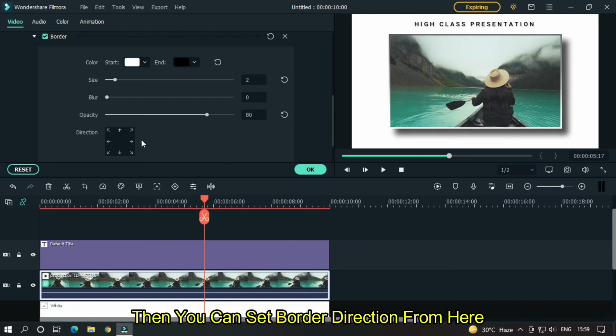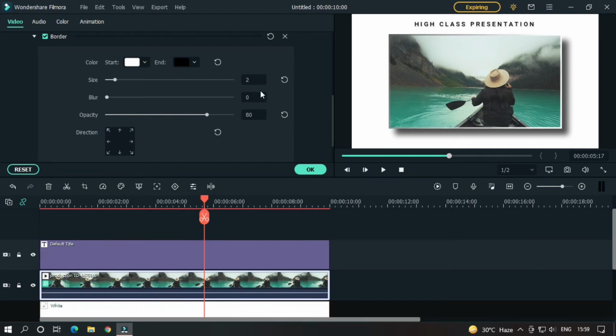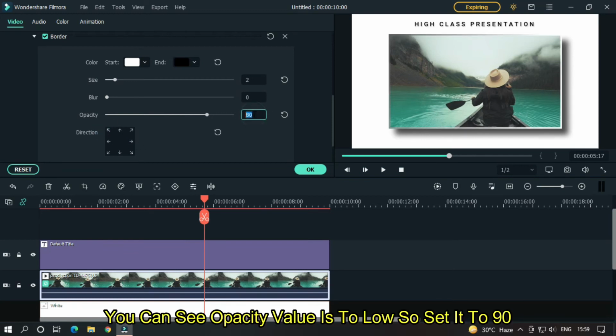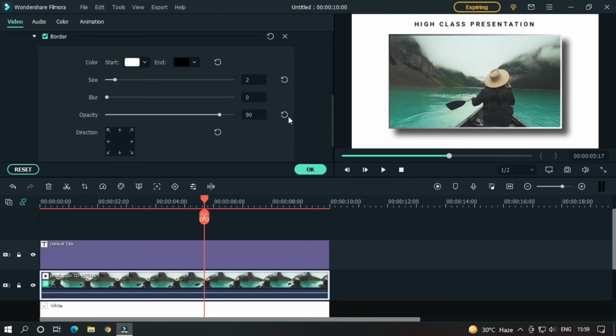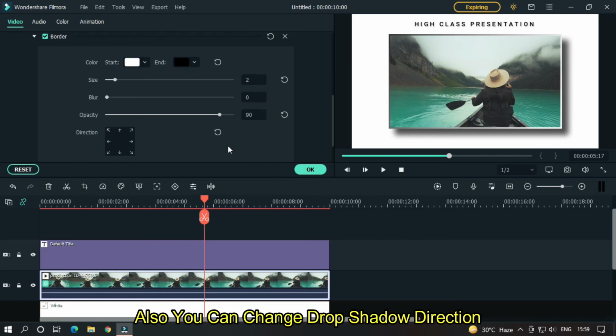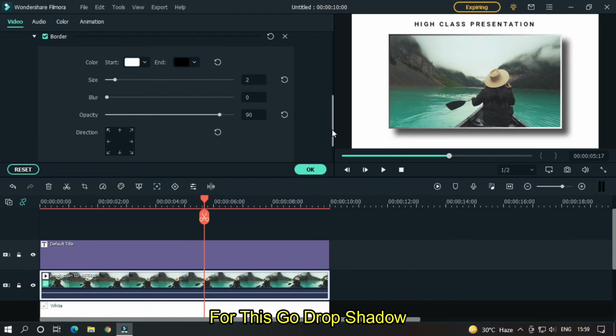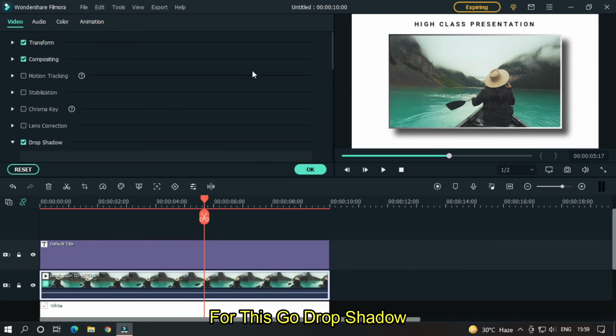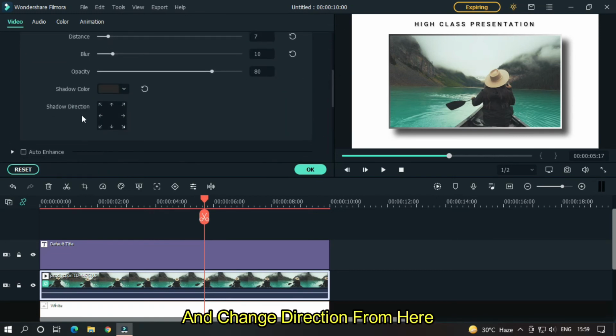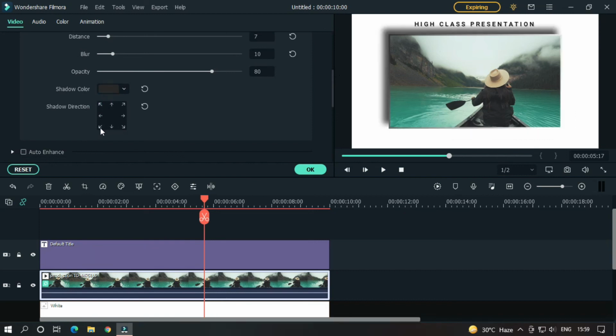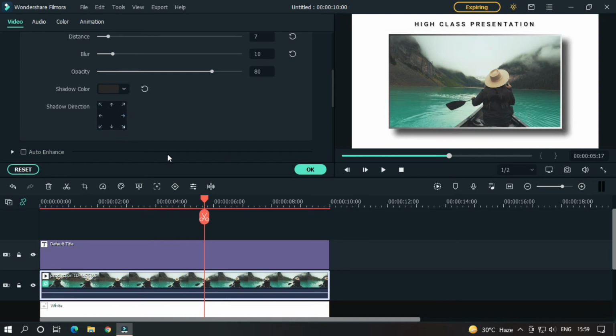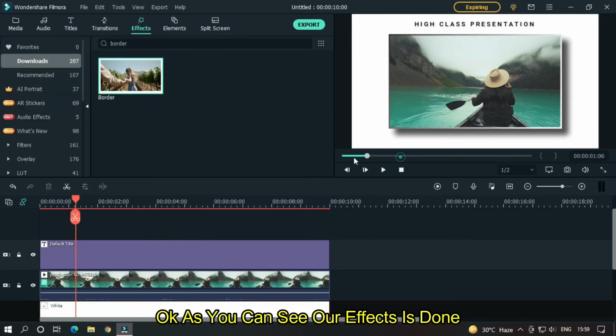Then you can set the border direction from here. You can see the opacity value is too low, so set it to 90. Now this is perfect. Also, you can change the drop shadow direction. For this, go to drop shadow and change the direction from here. Okay, as you can see, our effect is done.